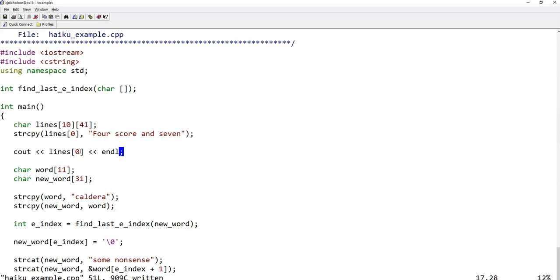It's the combination of the null terminating character at the end of each line, plus realizing that each line is kind of like a single string. So you have a bunch of strings going from the first line of the first haiku to the last line of the last haiku.